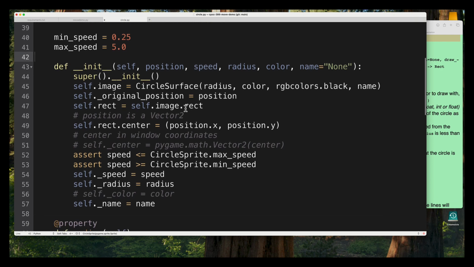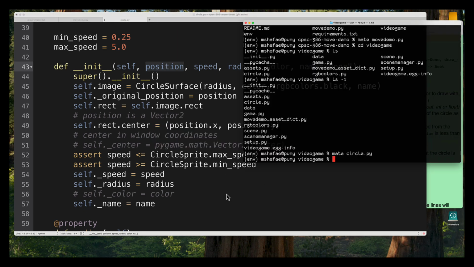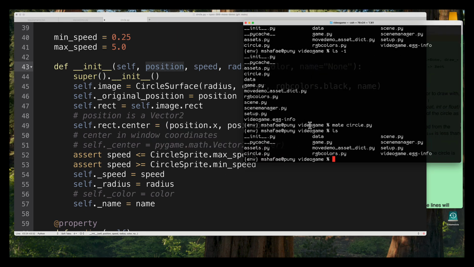So now I want to create a circle sprite, and the sprite is what I'm going to be drawing on the screen. So I need an initializer that's going to have a position. Now this position is a position that's inside the window. It needs to be placed somewhere on there. Let me run the program one more time so we can see what it looks like.